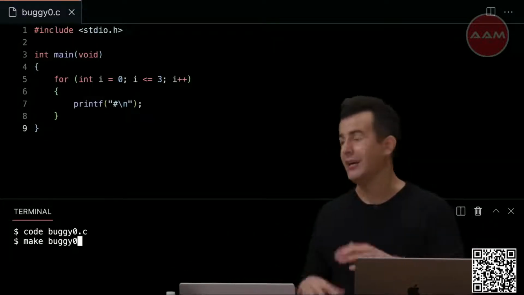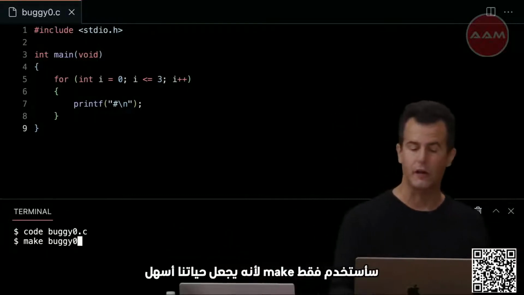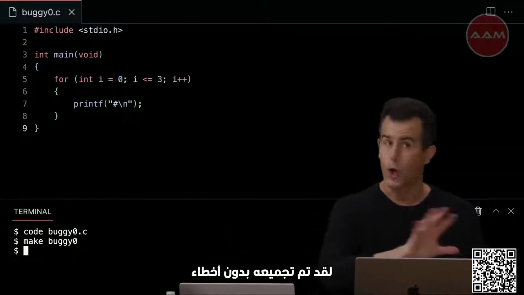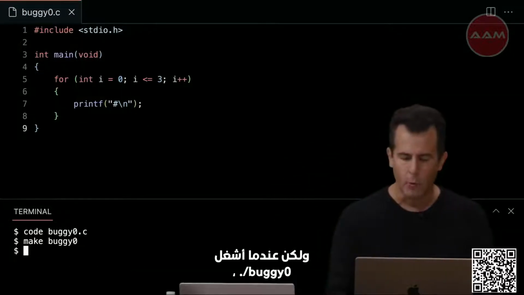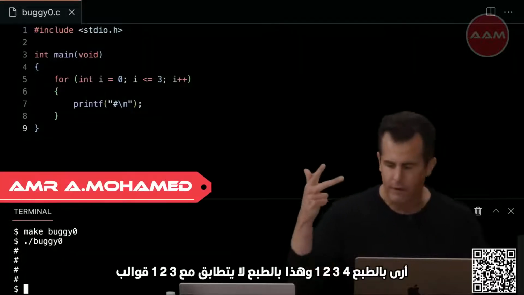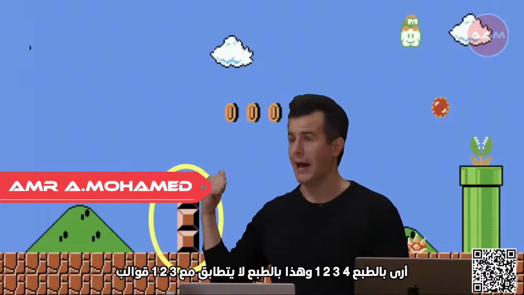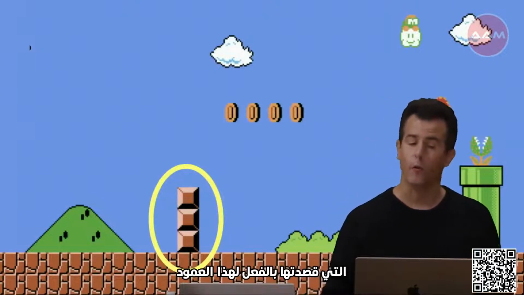I'm not going to use clang. In fact, I'm never really going to use clang manually here. I'm just going to use make because it makes our lives easier. It does compile, no errors, so it's not syntax. It's not something silly like a missing semicolon. But when I run ./buggy0, I of course see 1, 2, 3, 4. And this, of course, does not match the 3 bricks that I actually intended for that column.